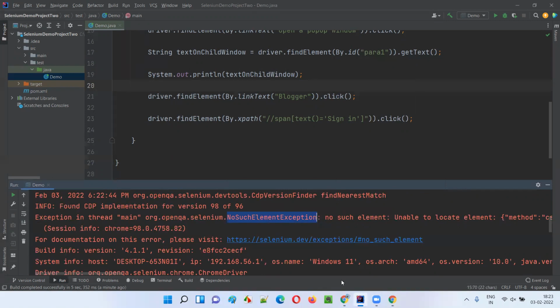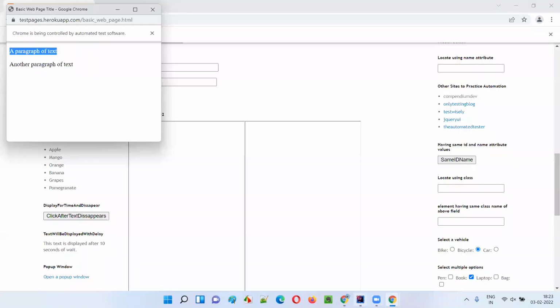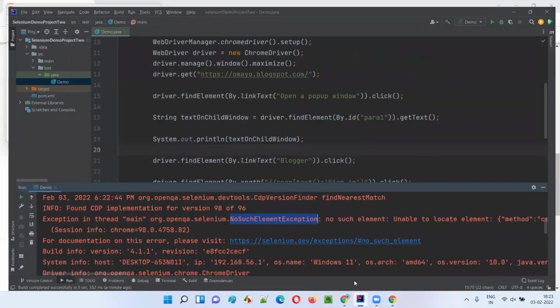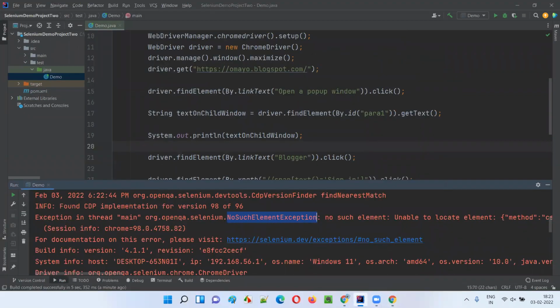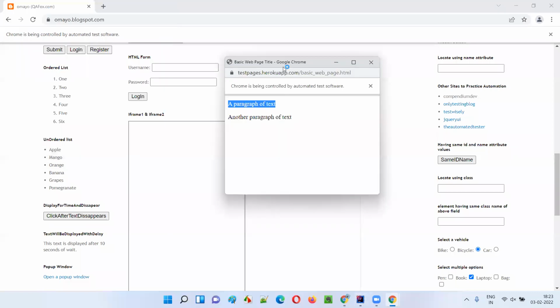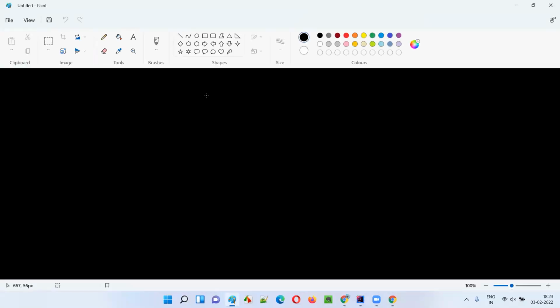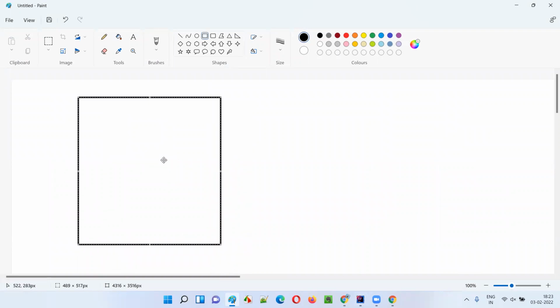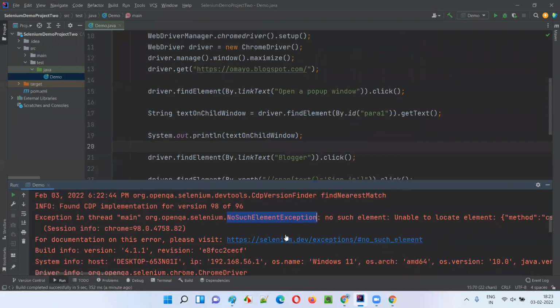Why did you get this exception? We gave the proper locators and everything, but despite giving everything correct, why did we get this NoSuchElementException? We got it because Selenium is unable to find this paragraph, which is in a new window. I'll explain the concept, guys. Just be with me here. This is a parent window. Why we got this NoSuchElementException, I'm going to explain now.